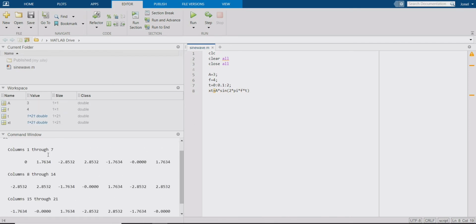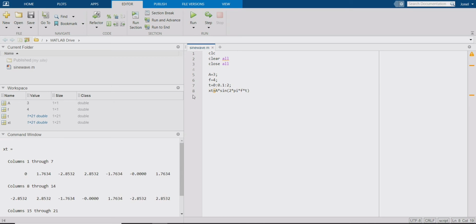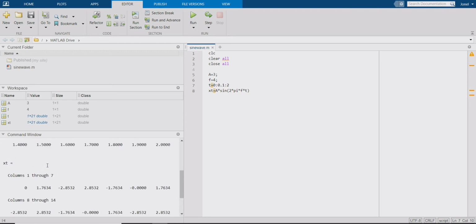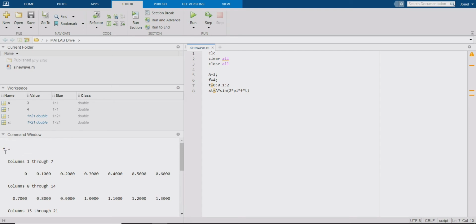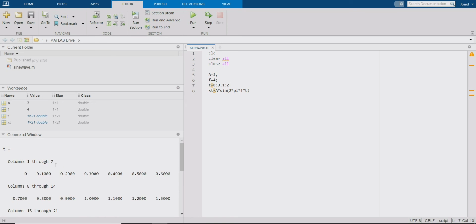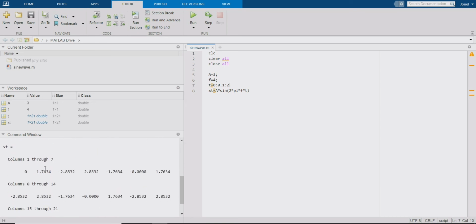So yan, kung makikita natin dito, kapag yung t ay 0, ang x(t) natin ay 0. So, para makita natin yung value ng t, pwede natin itong tanggalin na semicolon dito. So, i-run natin ulit. So, dito sa ating command window, makikita natin yung t and yung ating x(t). So, if t is 0, the value of x(t) is also 0. At kapag naman 0.1 na ang t, ang value naman ng x(t) ay 1.7 and so on.